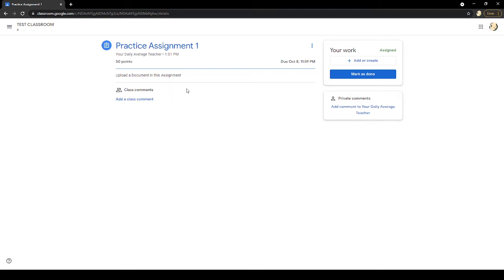So if your teacher requires you to upload a Word file or an Excel file or a PowerPoint presentation, you have to submit by clicking this add or create. Click that. If you want to upload coming from your Google Drive, you select this. Or if you want to submit a link to your teacher, you have to press this. If you want to create new documents using Google Docs, Google Slides, you have your options here. You have your Google Docs, Slides, Sheets, and Drawings.